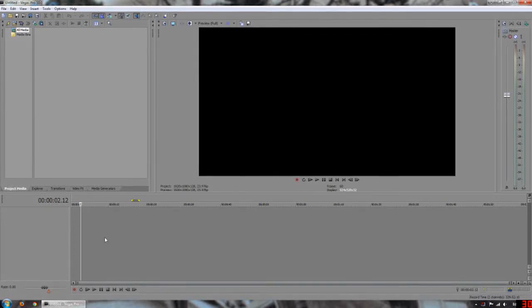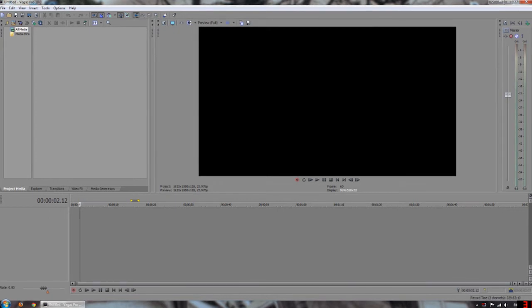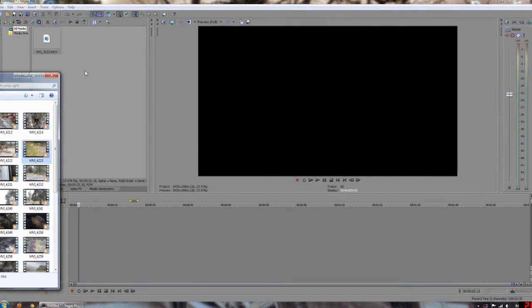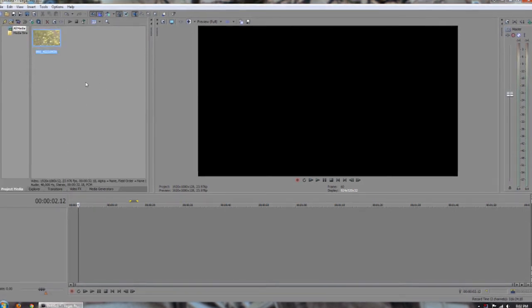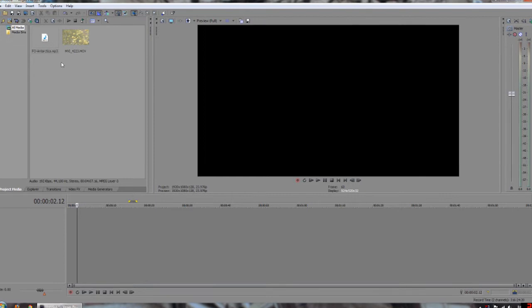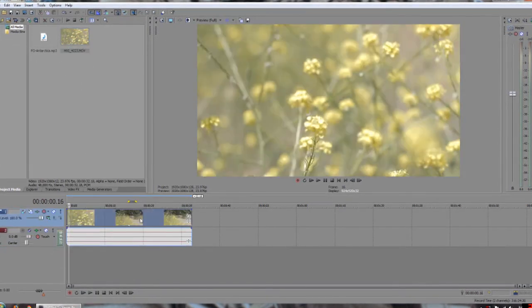Right, this is an introduction to Sony Vegas. So I'll just show you the basics. First off, this is the media bin. This is where all your audio and video and everything else that you put into your project will go. So take it and drag it into the timeline right here.